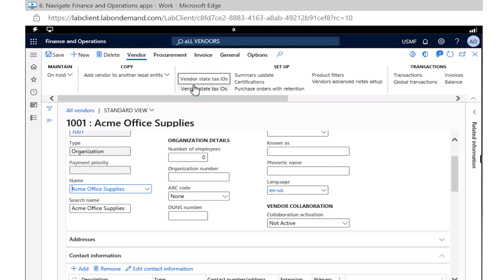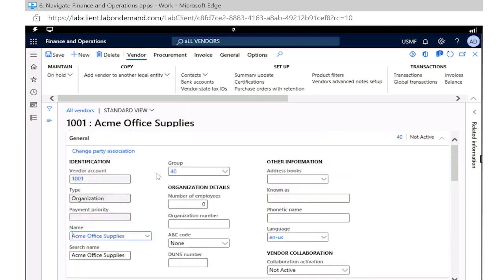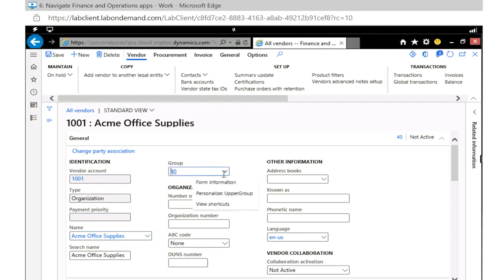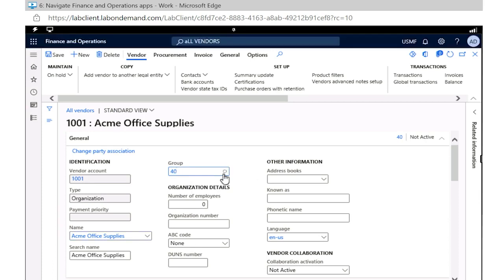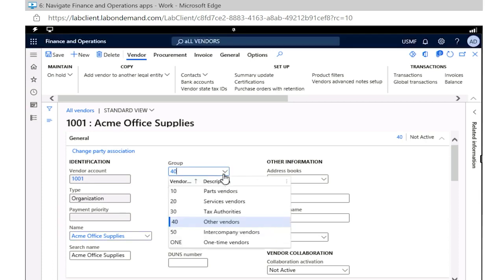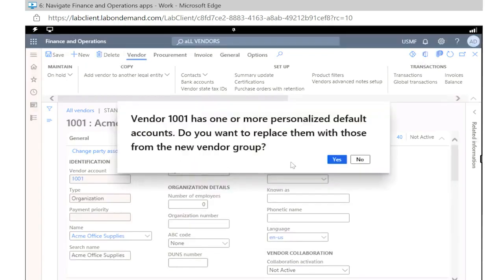Now, if you see this group 40 right here, this is where I can actually change the group to, let's say, for example, instead of our other vendors, let's change them to a service vendor. And now I can update their group type, so you can see that this has more than one personalized.